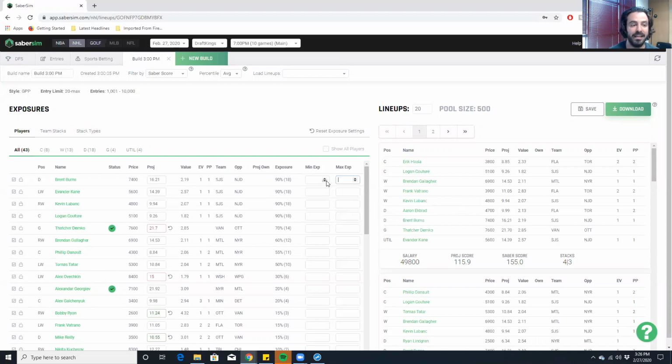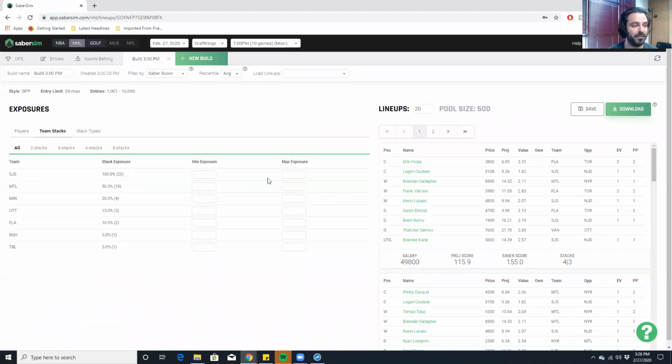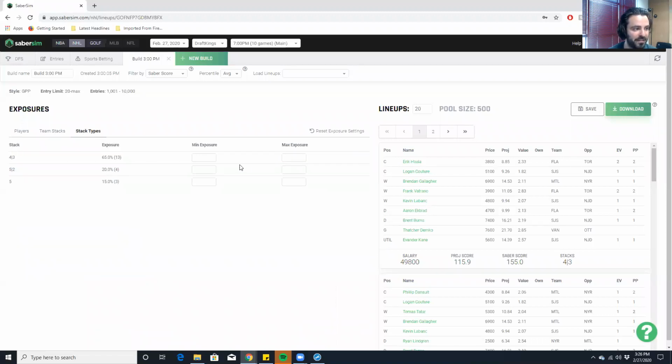So this gives you a lot of control. You can do this with team stacks as well. Maybe we don't want as much exposure to San Jose. Or we can do this with stack types as well. Maybe we don't want a standalone 5 stack. We can lower this, or we can raise the amount of 5/2s or things like that.